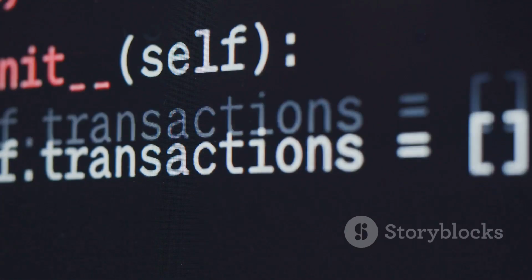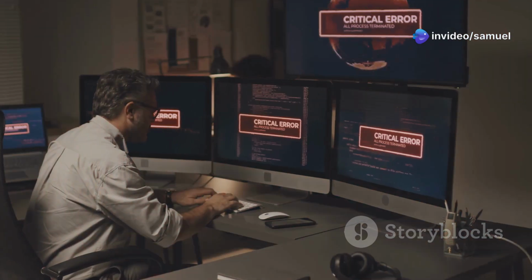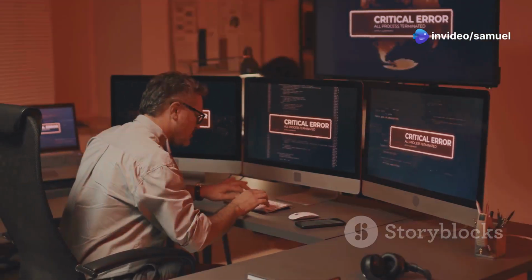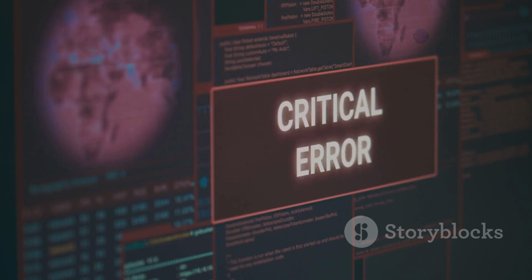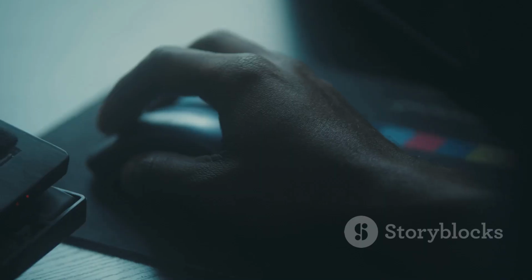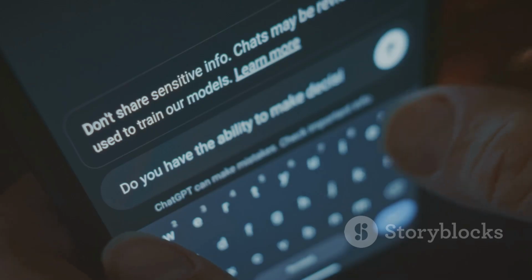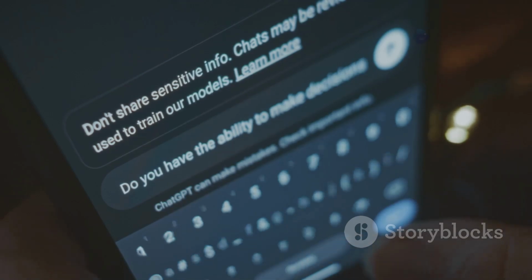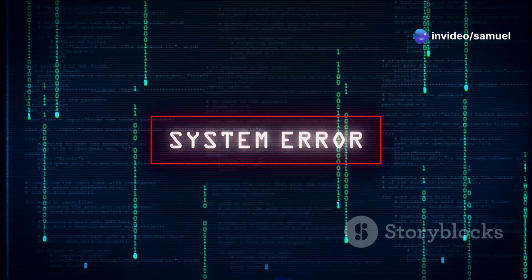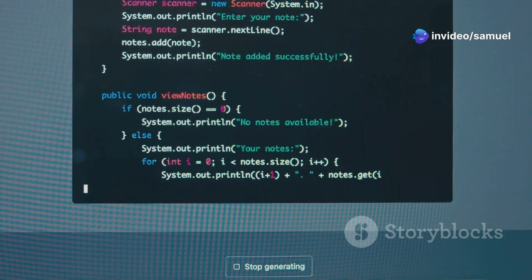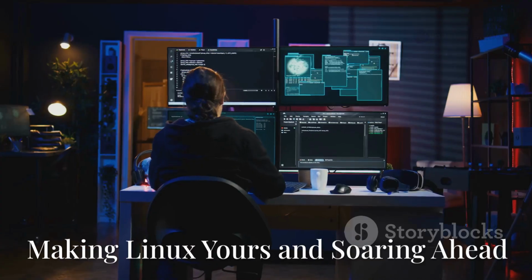AI can also help when things go wrong. Sometimes you type a command, and you see an error. Error messages can be scary for beginners. They often look like confusing code. But you do not need to worry. You can copy that error message. Then, you paste it to your AI tool. Ask the AI, what does this error mean? The AI can explain it in simple words. It can also suggest how to fix the problem.